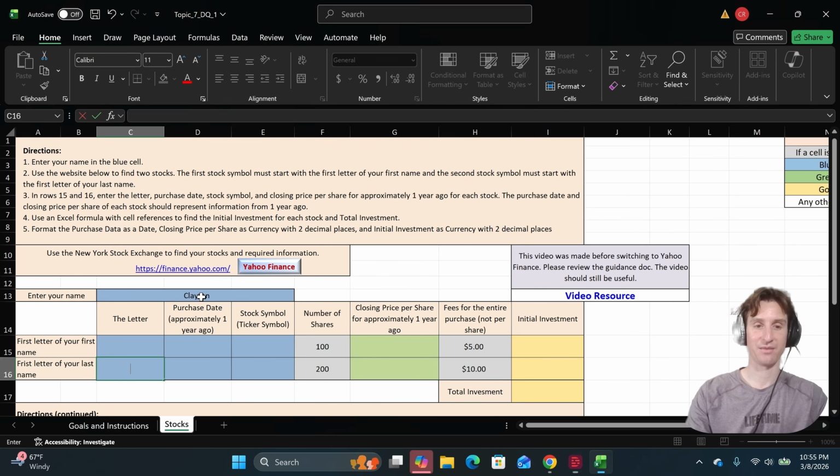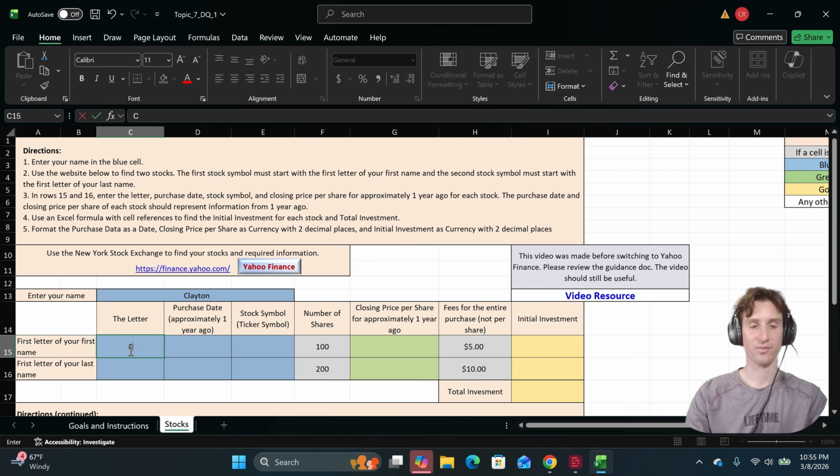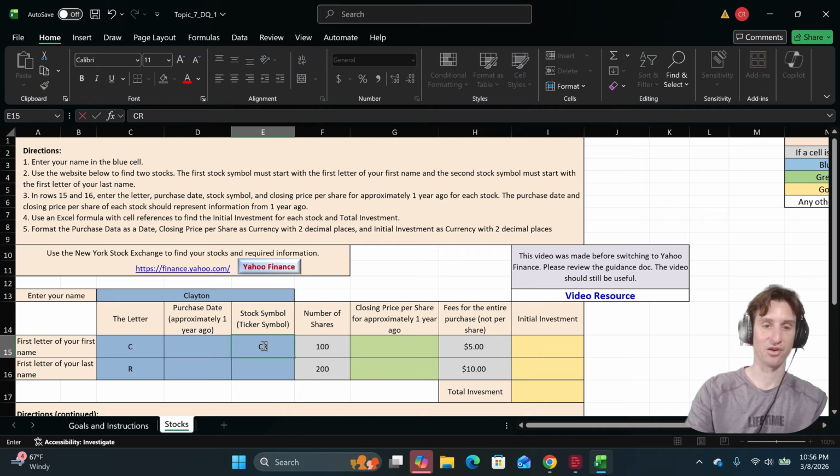First thing is type in your name, and then I believe these will autofill. Once your name is there, it says first letter of your first name. For me, C. First letter of your last name. For me, it's R. Okay, we're going to go to Yahoo Finance to go find stock ticker symbols that start, for me, I'm going to start with C and then look for one for R. Now, I already have one in mind, so I'm just going to type it in, CR.